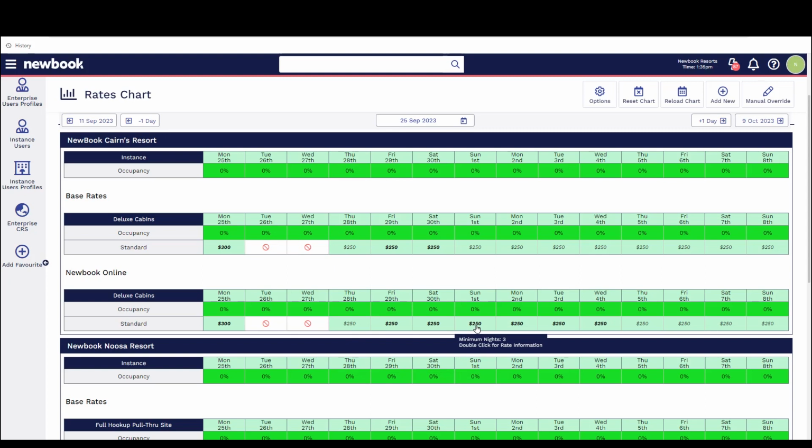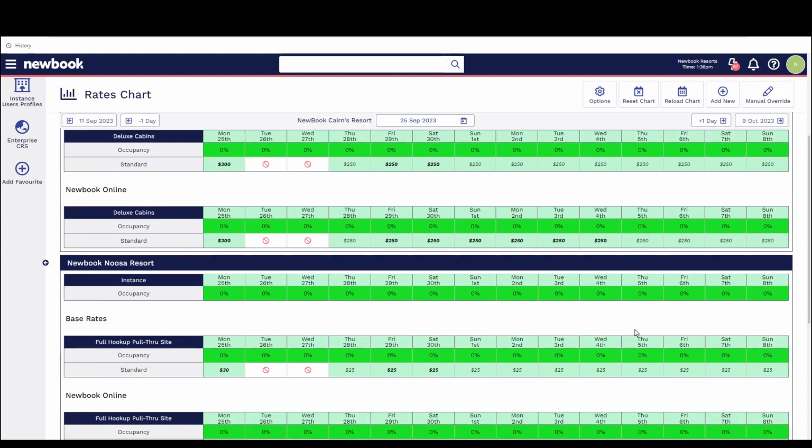have been successfully created. You'll also notice that this time my base rates for my deluxe cabins have not been adjusted. However, you can notice that my Newbook online, so my direct booking website, has a bold text listed against it over those evenings. When I hover, it is telling me that there is a minimum night stay of 3 nights in place. If I head to the night before, where it's not in the bold, we can see the original minimum night stay is 1 night.